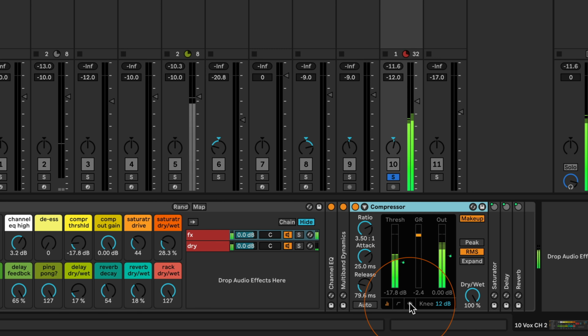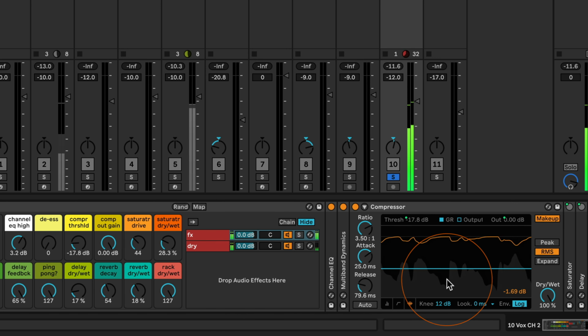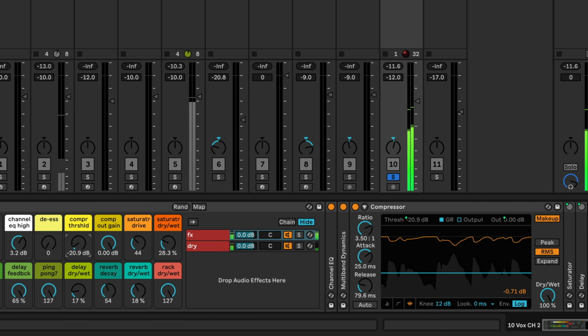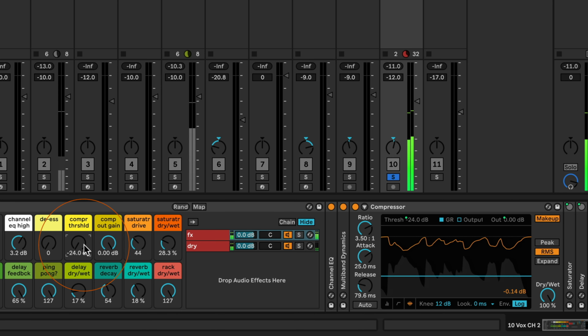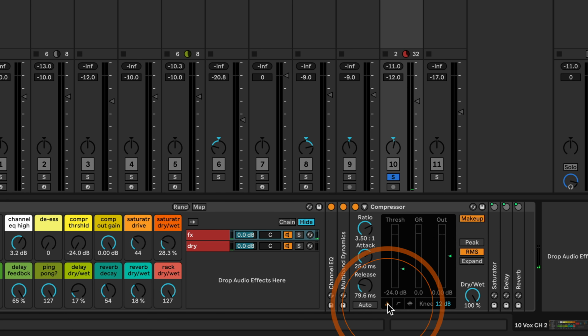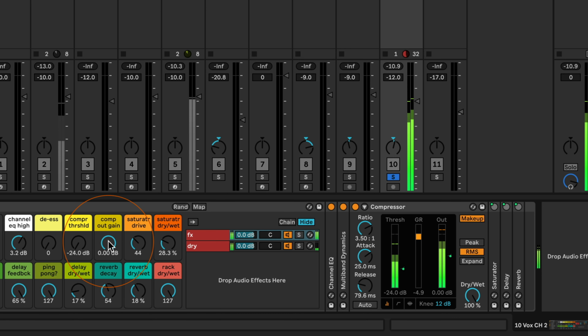And then personally I prefer this view because it shows me more where the peaks are as well as the dips. So in this case I could go down to minus 24 dB, and then we can go and check the output. We could take this a little bit down if we wanted to, but that's actually still fine.